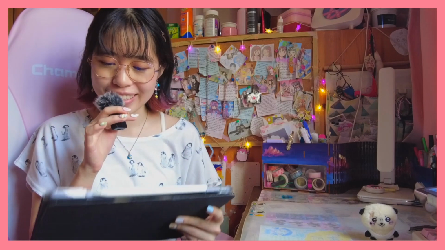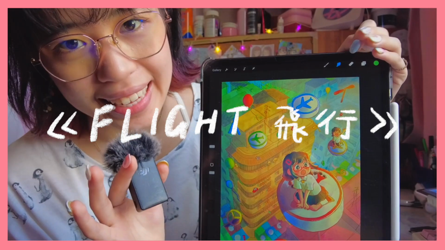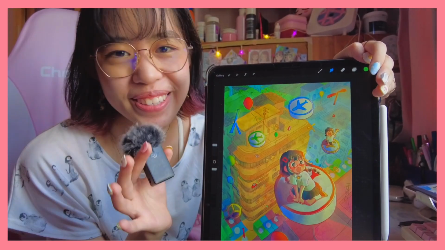And without further ado, the drawing I'll be showing you guys today is, ta-da! It's called Flight, 飞行 in Cantonese. I'll talk more about it later, but this is basically a little tribute to my home.